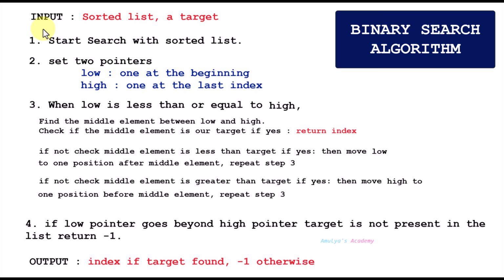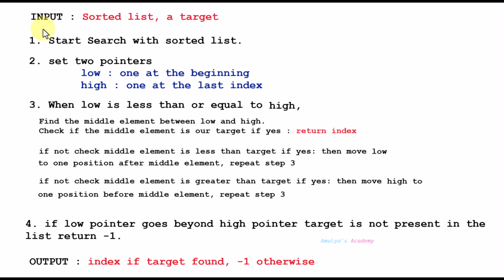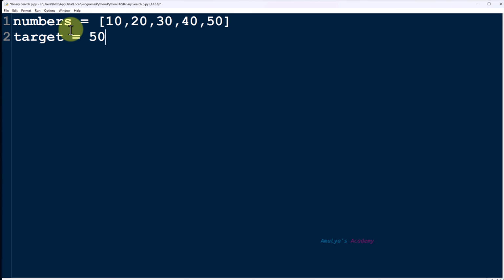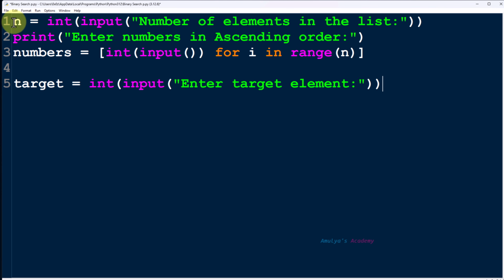So first, let's talk about the input. Here input is a sorted list and a target value. In the Python file, you can directly take inputs like this. First one is the numbers, a list with sorted elements, and a target value. You can take inputs directly like this, or we can take user inputs. For that, we can do like this.